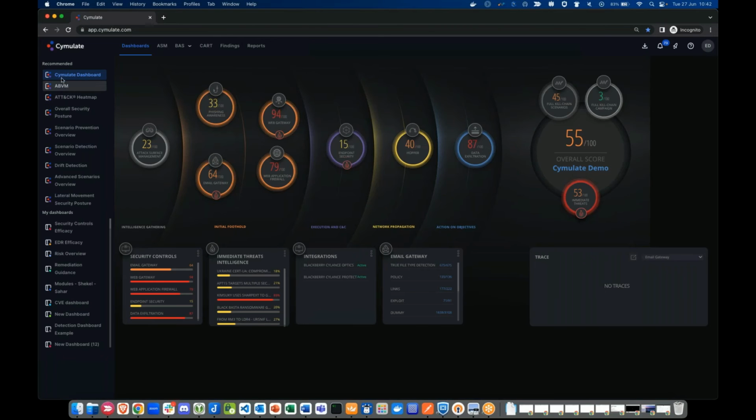But let's start. At the left you can see different dashboards that are provided by Cymulate. So the Cymulate dashboard is this one, but you have different dashboards depending on what you want to see, and you can build your own. It's important that you know this, because then you can build a dashboard focused on a specific threat or attack kill chain, and then you have that visibility right there, one click away.